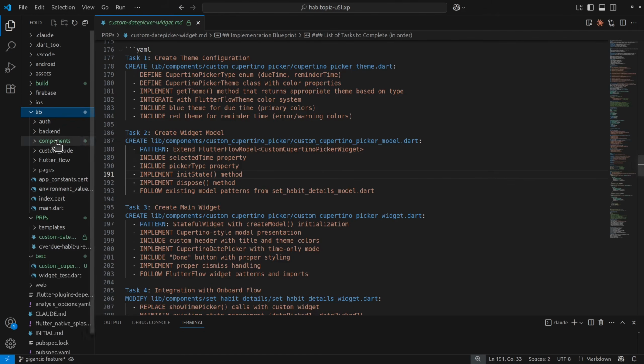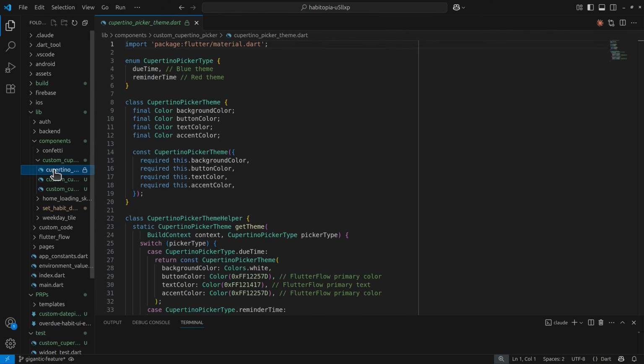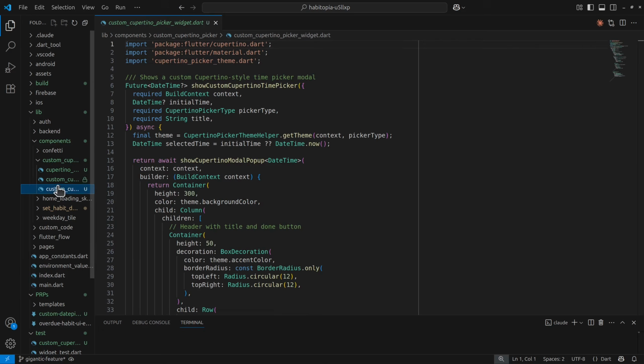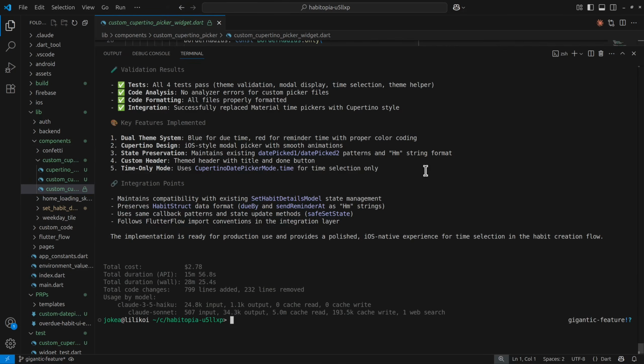So now we've got lib, we've got components, and we have our new custom component. Let's see, we got Cupertino picker theme. Okay, so there's a theme file, there's a model file, and there is the widget itself. Pretty cool. Oh, and also, let's see how much it costs. Okay, $278. This feature cost $278. That's still less than an engineer.